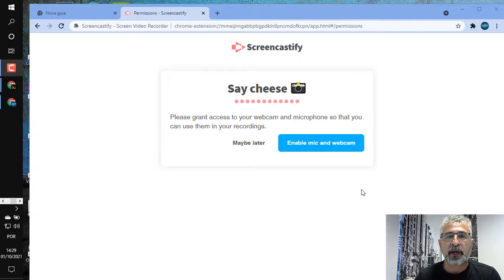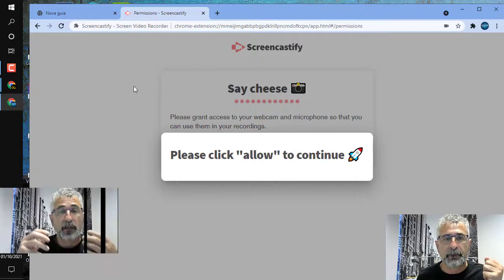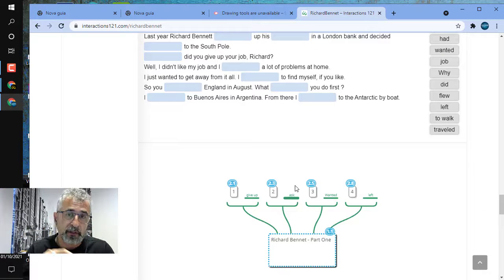Okay, then comes the configuration. In other words, you have to enable your microphone and your webcam. In other words, you have to give permission to screenCastify to access your microphone and your webcam. And you say yes. Just say that you allow. At this point, we've already restarted our browser to make sure that the extension is effectively integrated as an extension to our browser. And now I have everything we need to record, to screencast, basically.